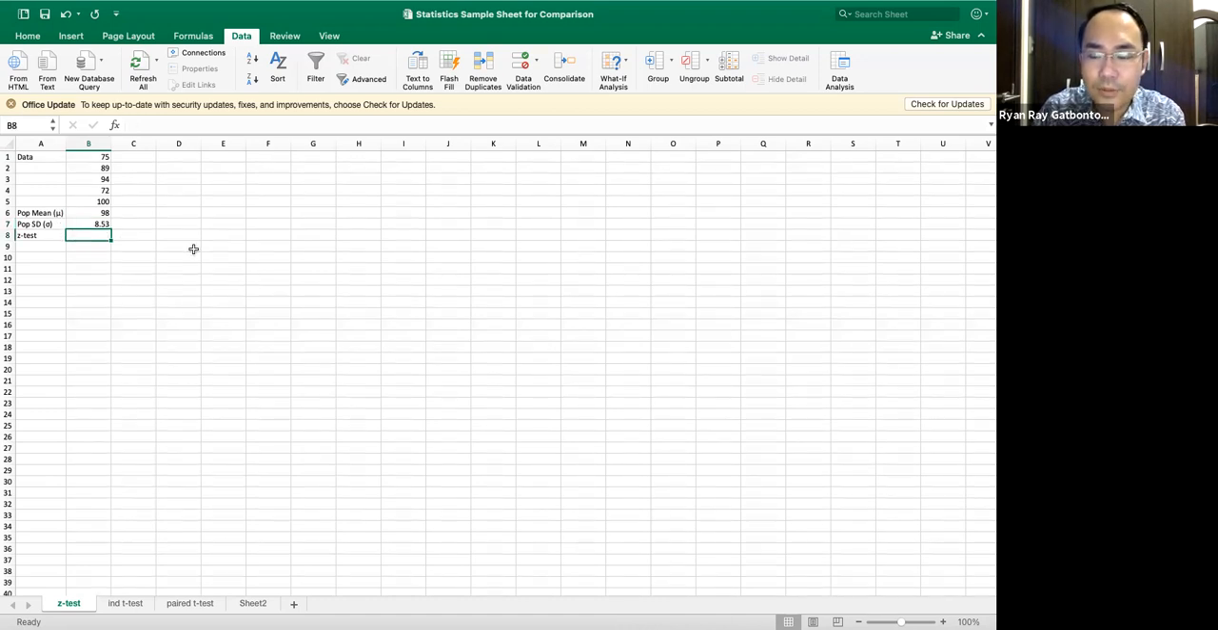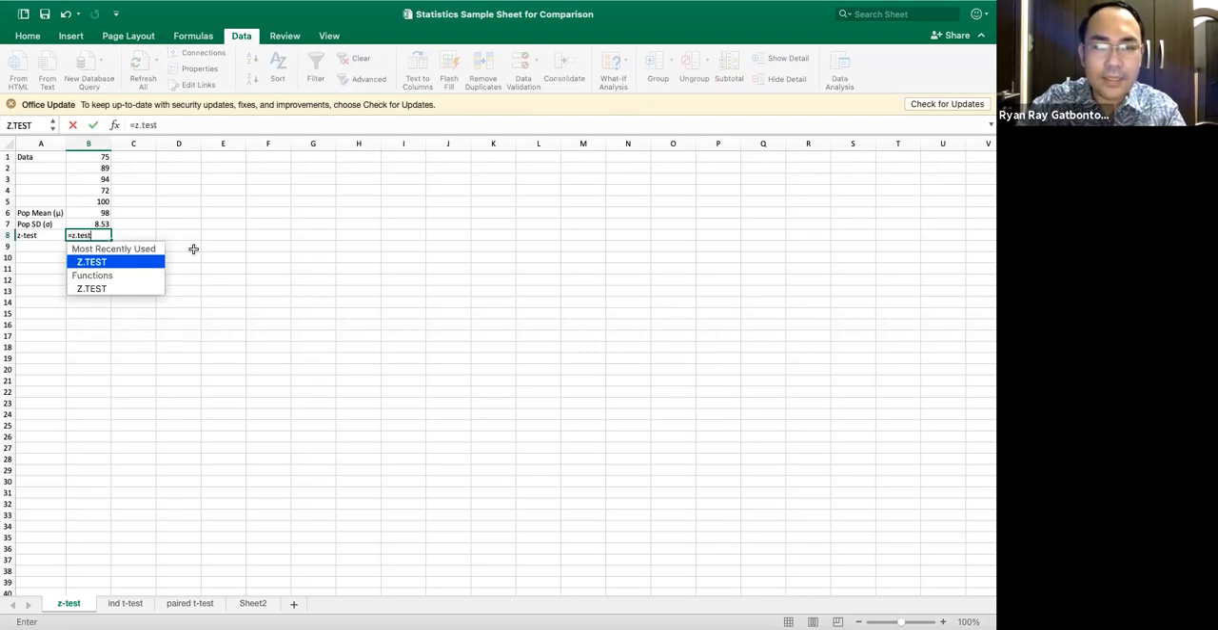To get the z-value or the p-value for the z-test, we encode the formula equals z.test and then click this one. Okay, it will give you a syntax of array, x, and sigma. When we say array, this is the group of data that you want to test. X will be the population mean. Sigma is your population standard deviation. Each value is separated by a comma.